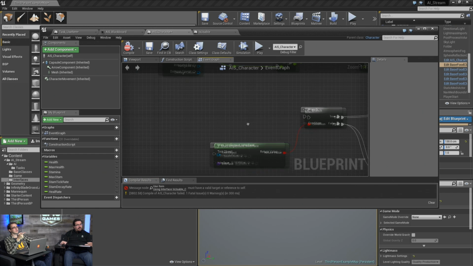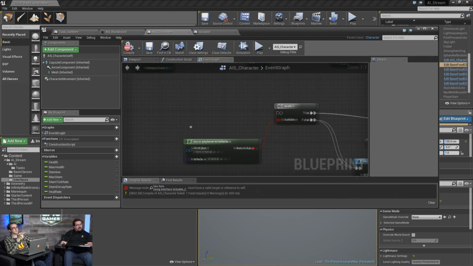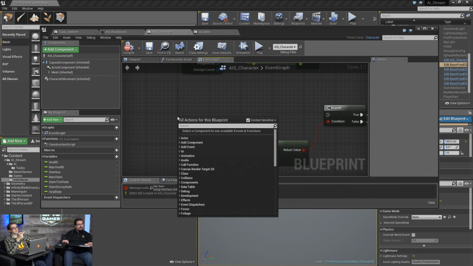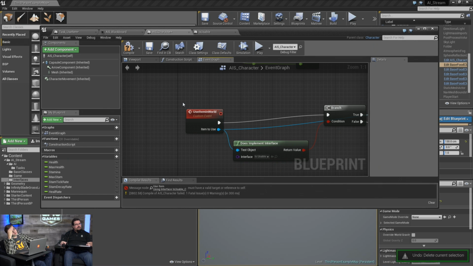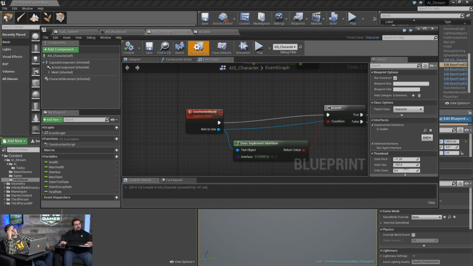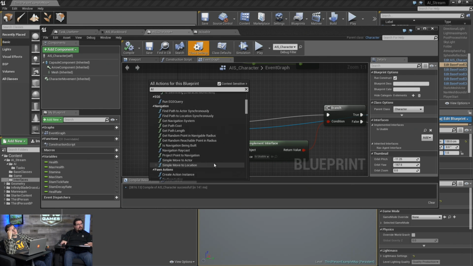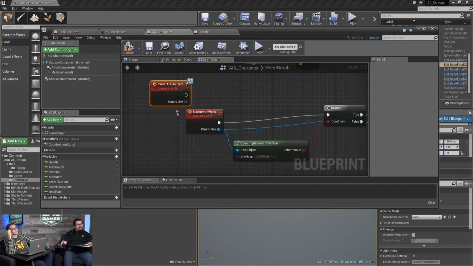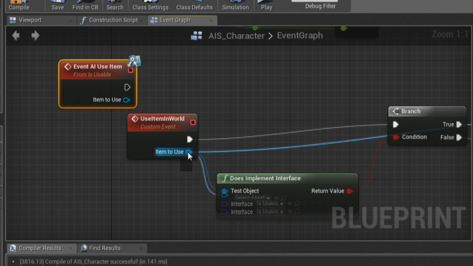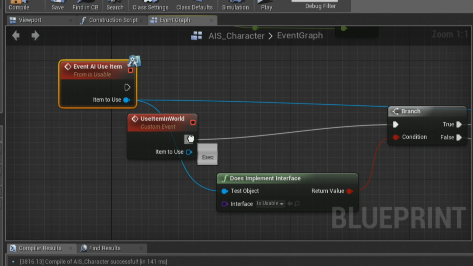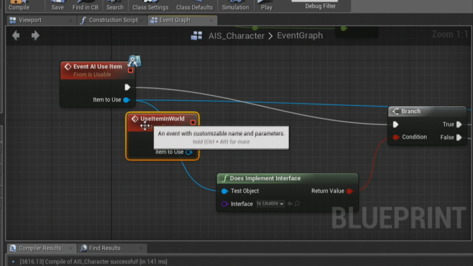Using interface must have valid target. Did you add the interface? I did, but I need a test object, and I was trying to, hold on, let me do this. Control Z, compile, and then double check. Yeah, is usable. And then I called it AI. Come on, where's my event? Event AI use item. And then we just transfer all this stuff over. Bam. Control-click that out. Done.